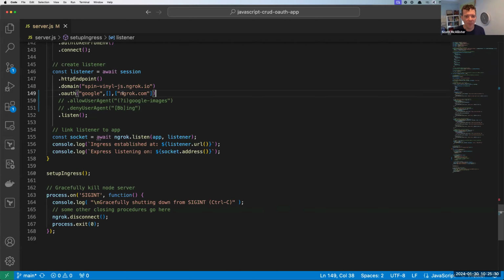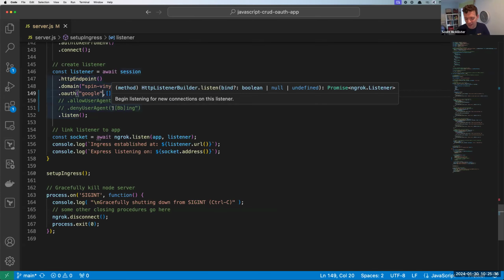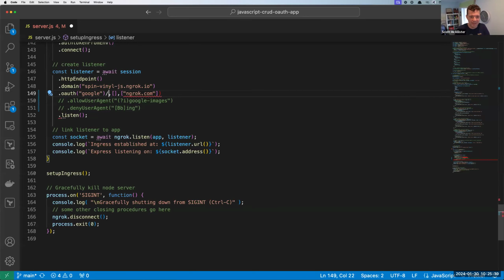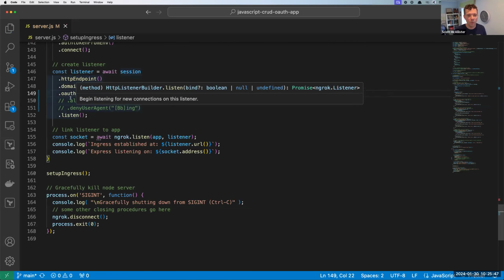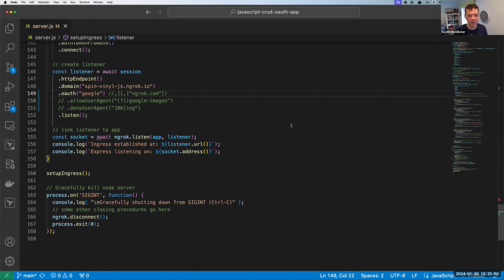But in our case, I'm going to have spinvinyljs.ngrok.io, and then I'm going to provide OAuth. In this case, I just want to provide Google OAuth, and we're just going to use the default settings for now. I'm going to get over here so VS Code stops trying to help. So on line 152, we have the listen function. So with our session, we built our listener, we added our domain, we added our OAuth, and now we have our listen function. The listener that we built, we're going to link to our Express application.